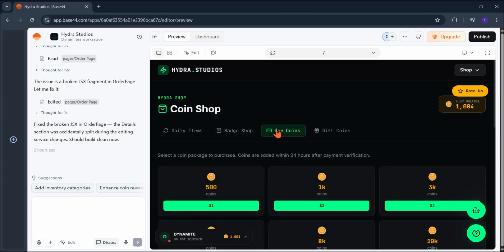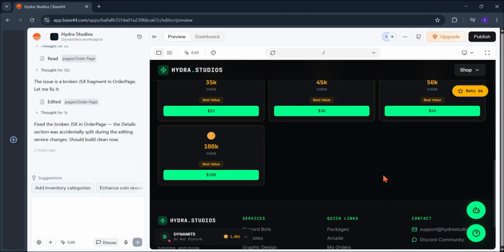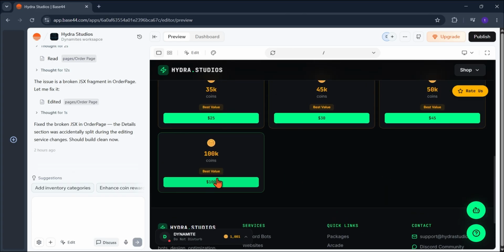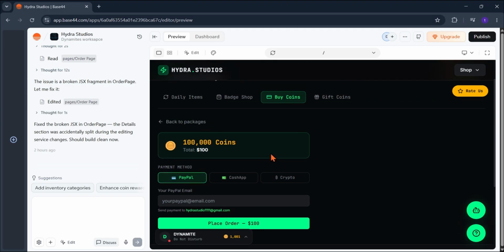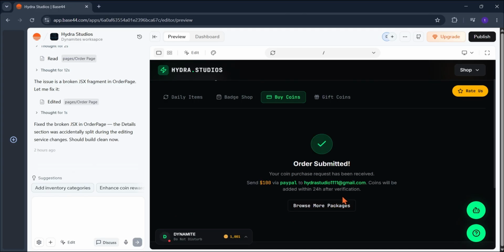You can also buy coins for pretty cheap amounts of money. As you can see, you can buy 100,000 coins for $100. How it works is you pick your payment method. You could do Cash App, PayPal. I'm gonna do PayPal. You place in your PayPal email, for example, this random email. Okay, you just gotta place in your email.